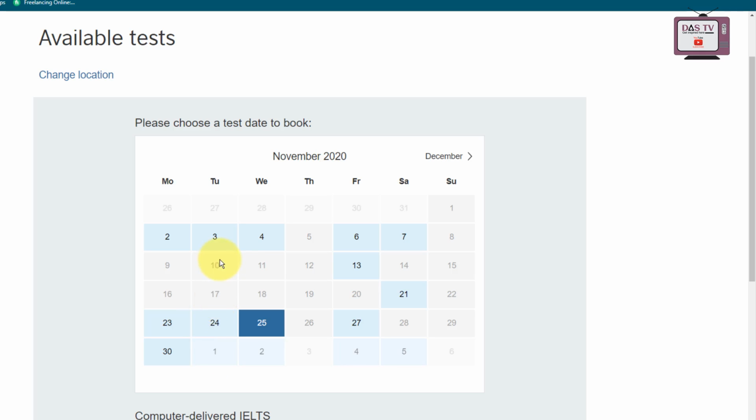So if I should count, in November we have about 1, 2, 3, 4, 5, 6, 7, 8, 9, 10, 11, 12 dates you can choose from. So depending on how well you can prepare, you choose the dates accordingly. So now let's say I choose 25th November as my first date.